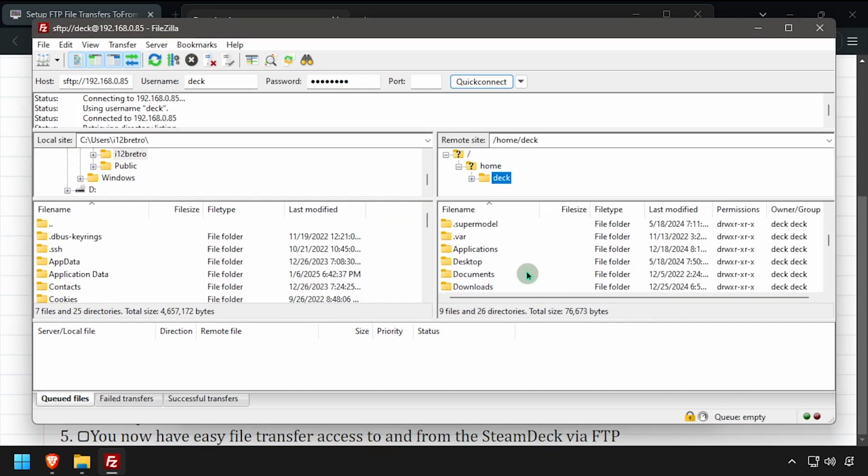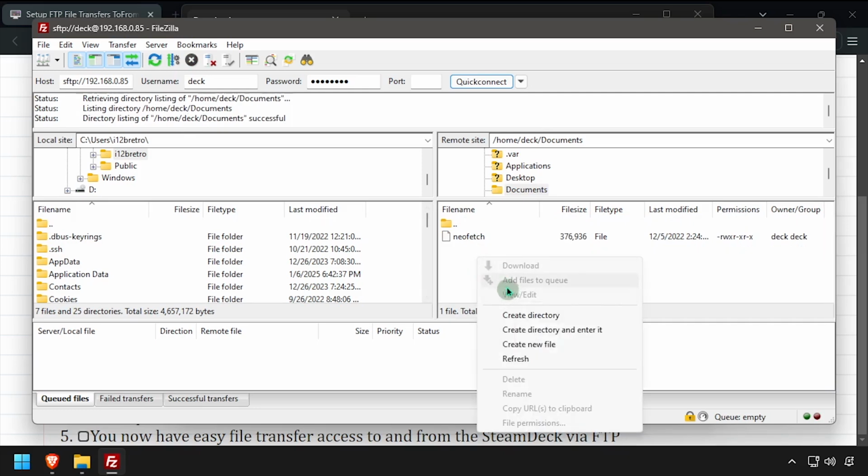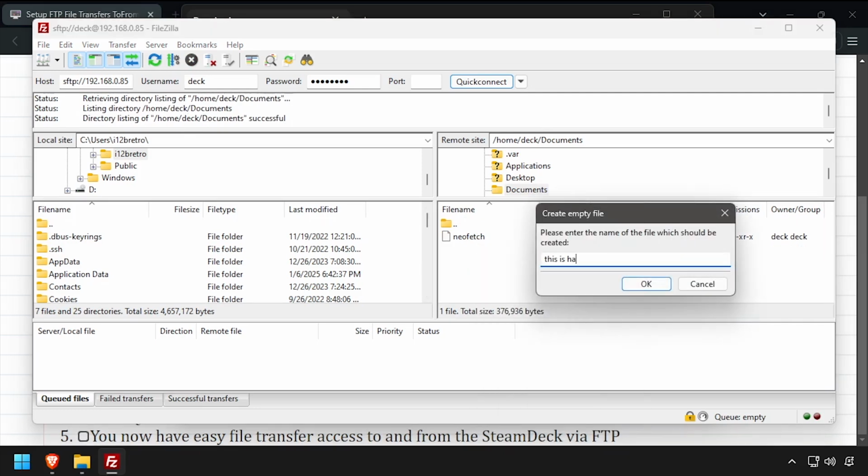You can browse the file system of the SteamDeck on the right side of the screen, and browse the local file system on the left side of the screen, and copy files between them as needed.